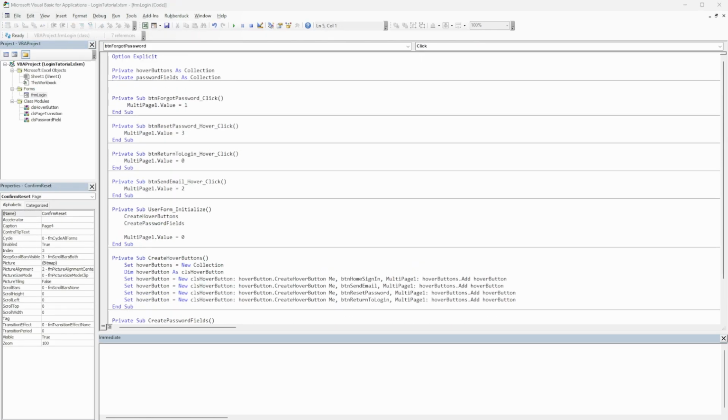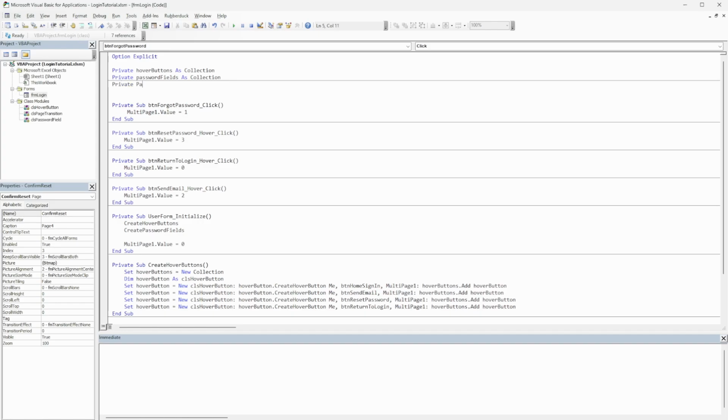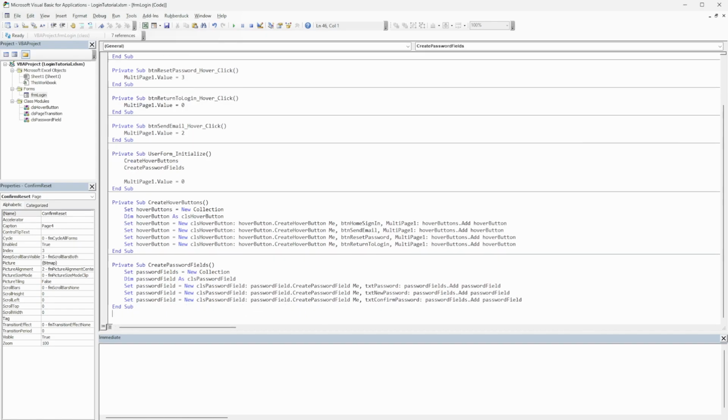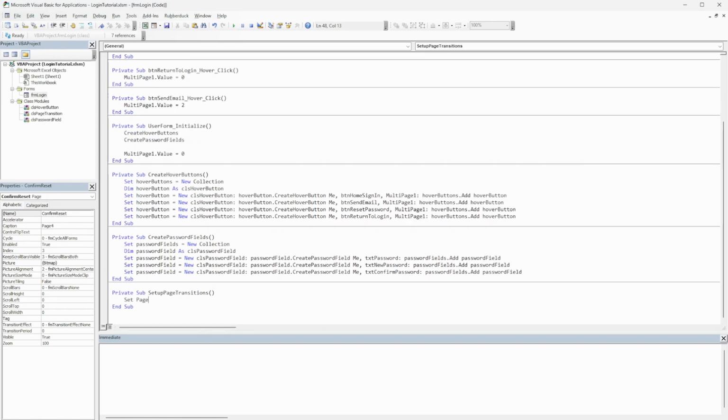First, we'll create a global variable for the page transition, which will be an instance of the class page transition class, not a collection this time. Next, we'll build a routine to set up the page transitions. It will create a new instance of the class page transition class, then initialize it by passing in the UserForm and the MultiPage control. And then you can set the animation speed to a value that works for your desired effect. For this example, we'll just use 100.